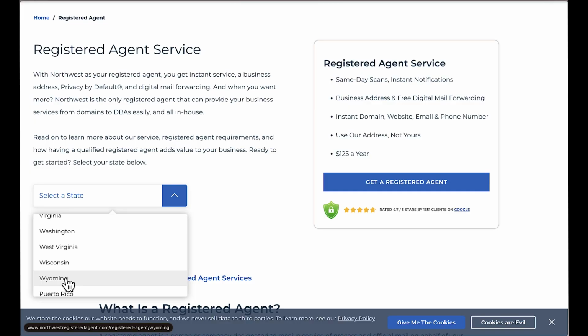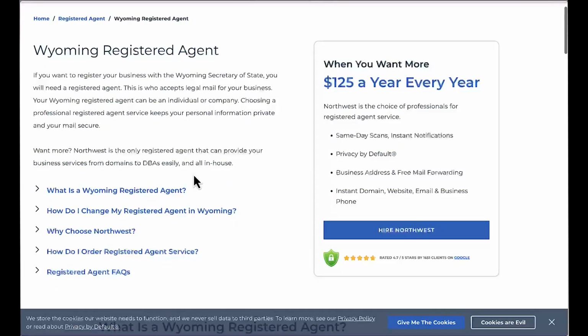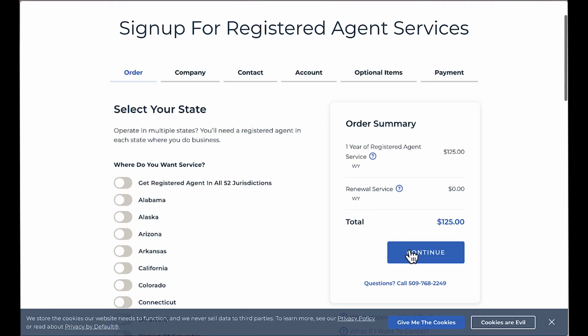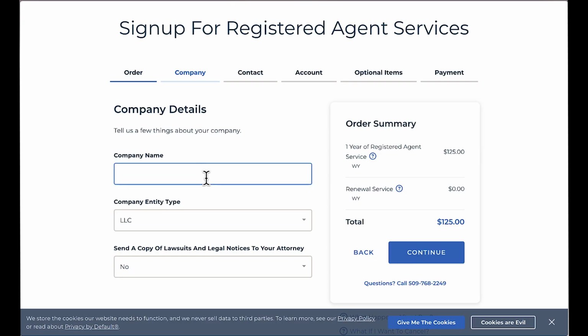So right here, you want to click select a state and then scroll down and find Wyoming. Then from here, we can click the blue button for a Wyoming registered agent. Then next, we can see the price and we can click continue. Here's where you'll enter your business name. You can choose pretty much any name you want, as long as it's not already taken and it ends with LLC. I'll choose Studio H LLC. We leave the last question down here as it is.